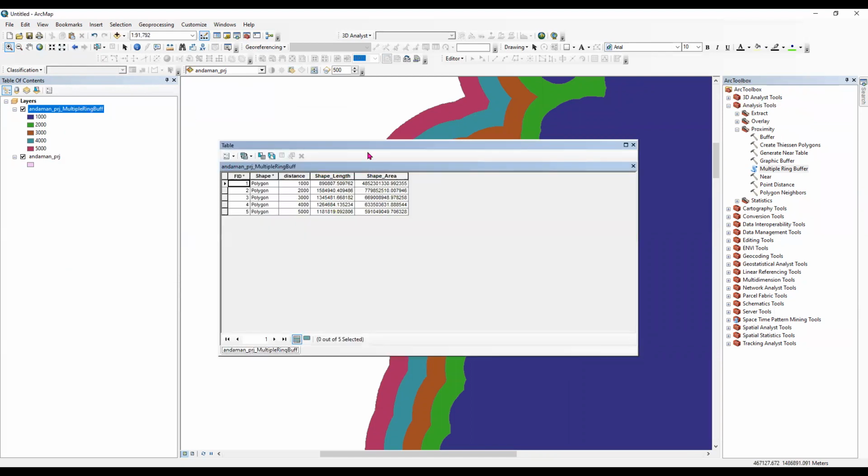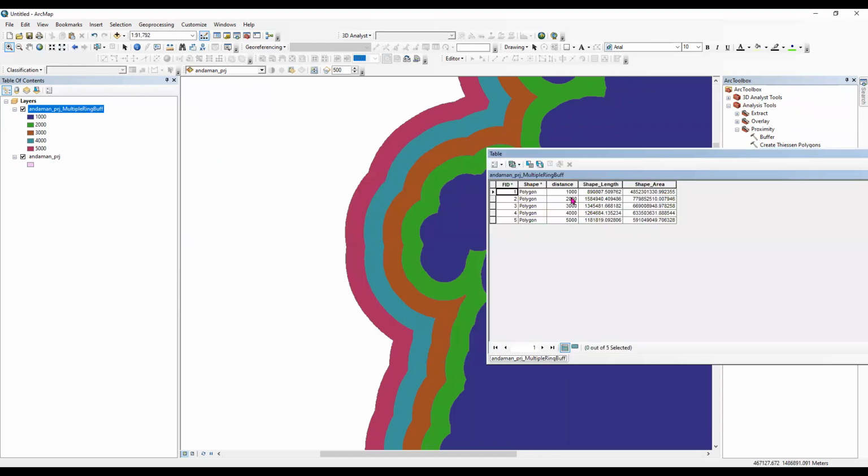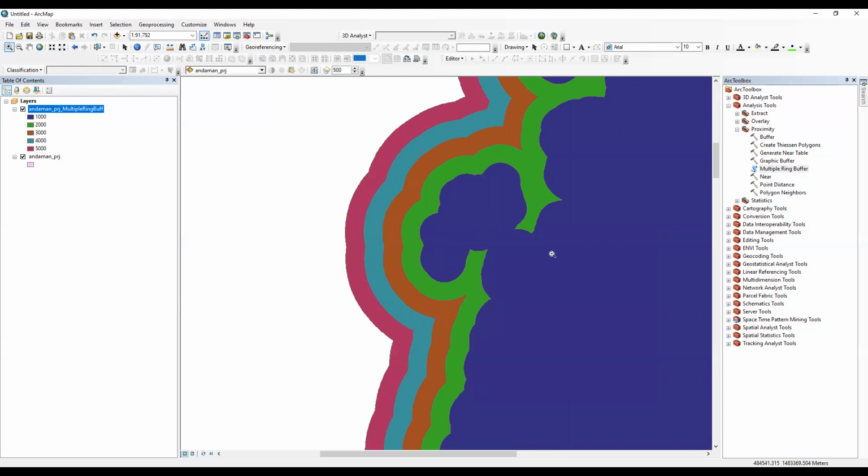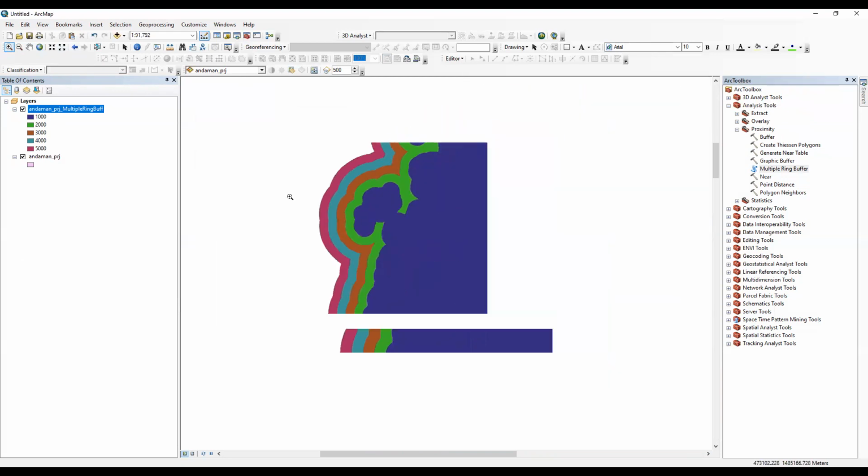You will see the properties, then you can able to see here distance, shape length, and so this color is for 1000 meter from the shoreline. For this is 2000, this is 3000, this is 4000, this is 5000.